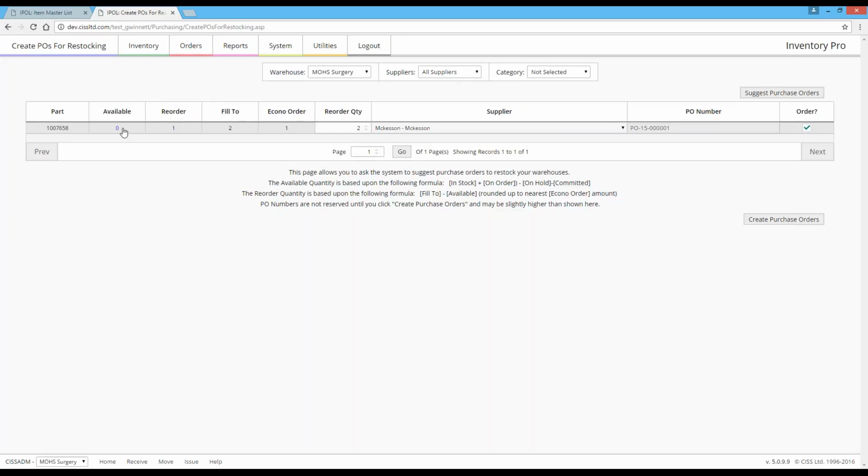Yep, so you can see here we have 0 available, and it's putting in a reorder of 1, fill to 2, and then a reorder quantity of 2 here. And this is the PO number it would generate.